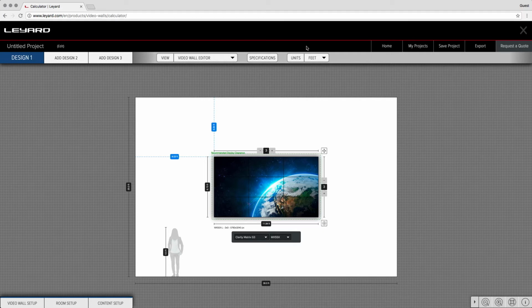Everything up in this black menu bar has to do with your project. You have your project name, access to the home screen, My Projects, Save Project, Export, and Request a Quote. Everything below in this light gray menu bar deals with the current project you're in. So to the left, you have your design configurations where you can add up to 3 designs per project. Your view options are here. Right now we're looking at the video wall editor. This is where you'll build your video walls.